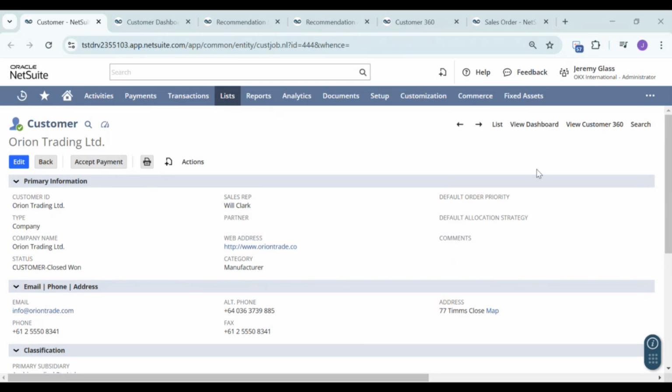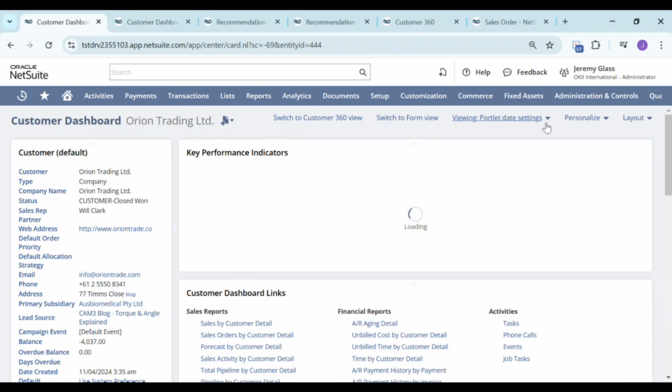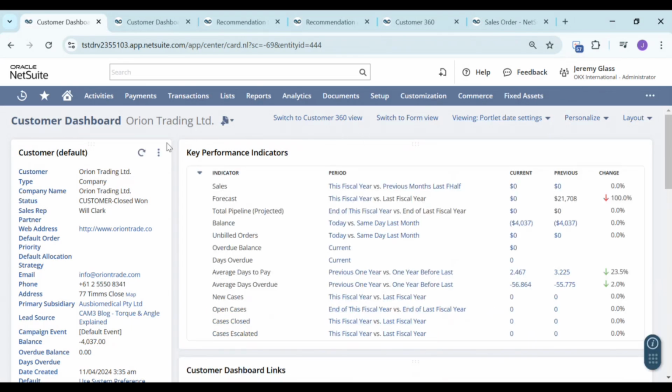If you scroll up, you will see that there's an option for me to view the dashboard of the customer, which gives us a summarized view of the key customer data, like the recent transactions, sales figures, and outstanding balances. So let me quickly open that. All right. You will see on the left portion the customer details, and in the middle is the key performance indicator, where we can see the sales, balance, or even case activities that happen all throughout a certain period.